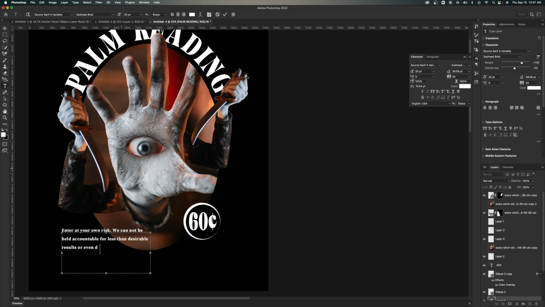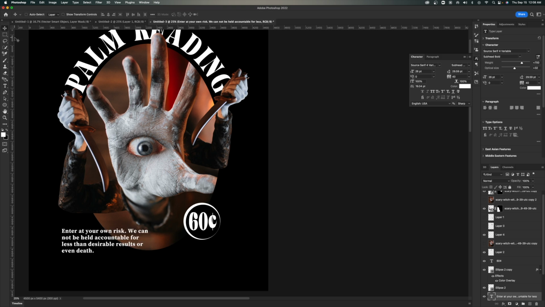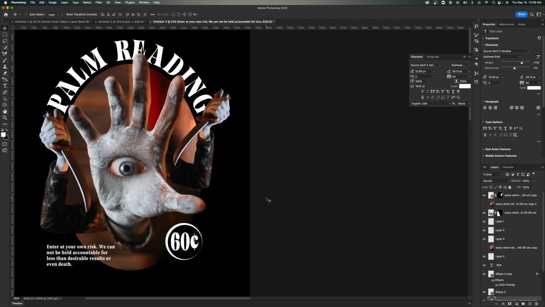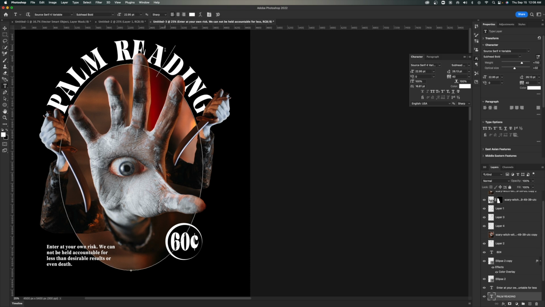After going over my composition, I decided that I wanted to add something to the bottom left, so I ended up just opting to go for some text. But yeah, there's so many different things I could have done right there, but I'm really happy with the way this turned out.